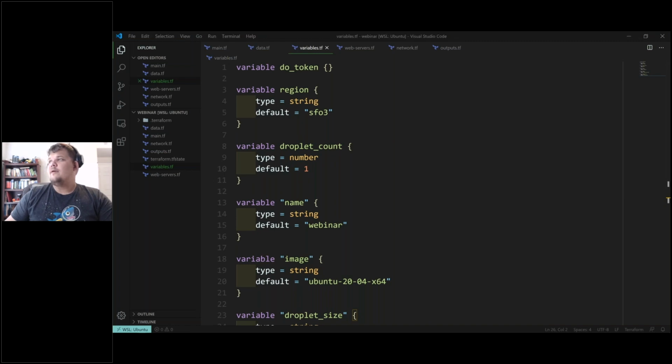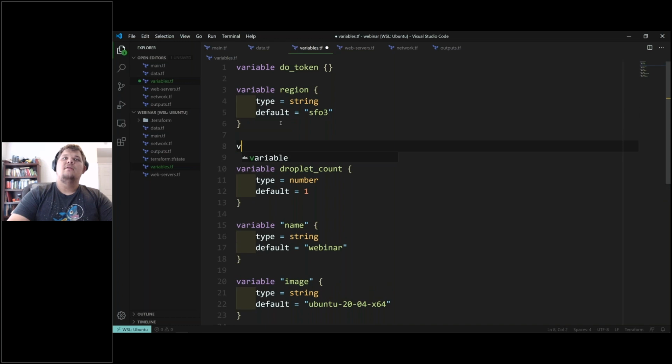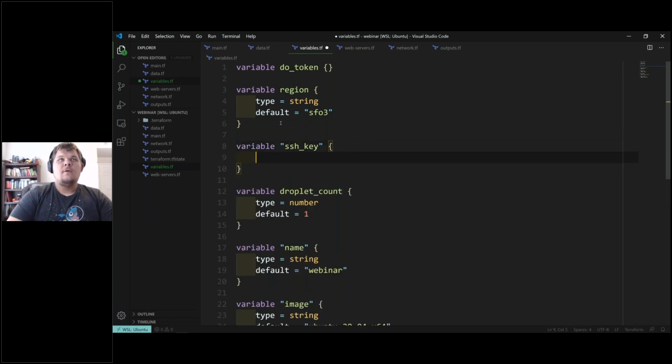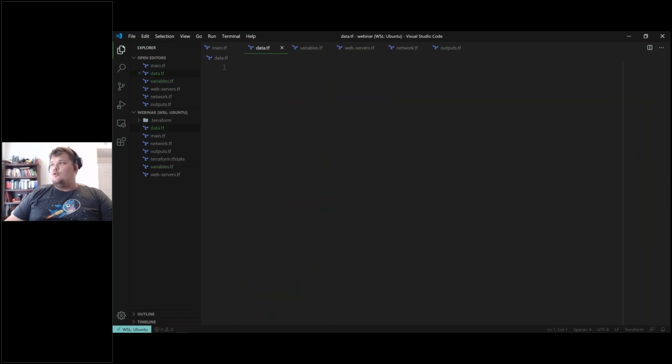The next thing we need to do now is address the SSH keys. So let's make sure I did this right. Yes, okay. Actually, let's do one other thing. Let's add variable SSH key. And then we're going to say type equals string, and we're not going to set a default value for this. This means it will be a required variable when you run it. So now we go to our data source. We're actually going to use our data sources real quick, and this will be the only thing we use them for. This and one other thing.